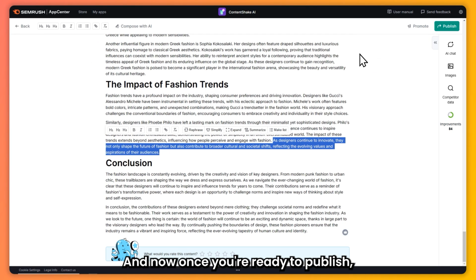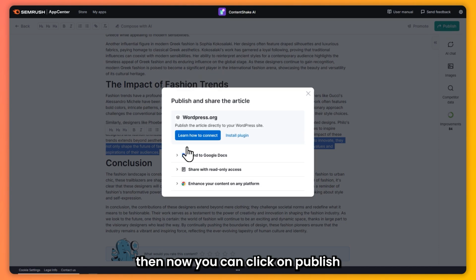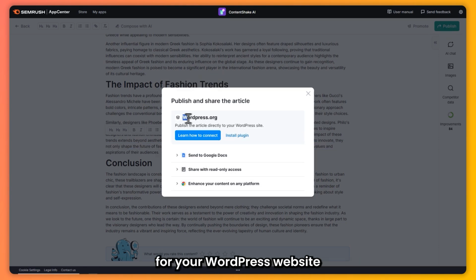Once you're ready to publish, you can click on publish, and then you can send it to Google Docs, or you could go for your WordPress website and other methods. And that is basically it on how you can write SEO optimized blog posts with AI.